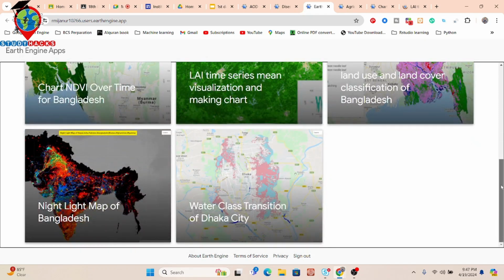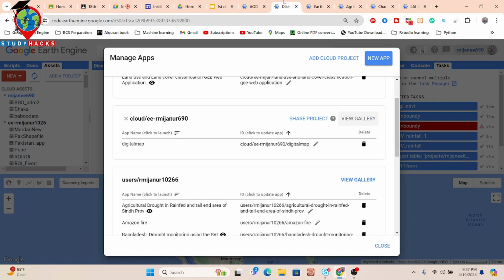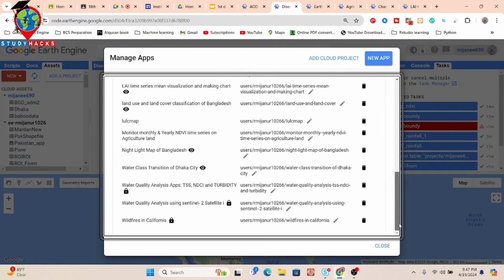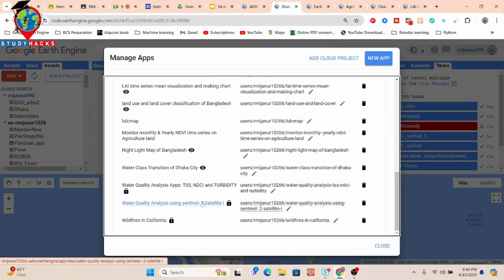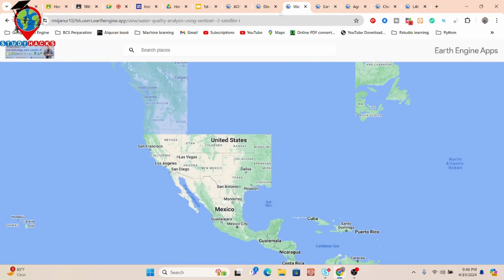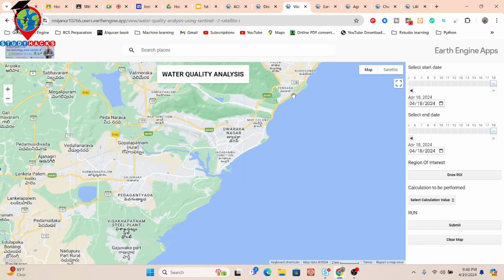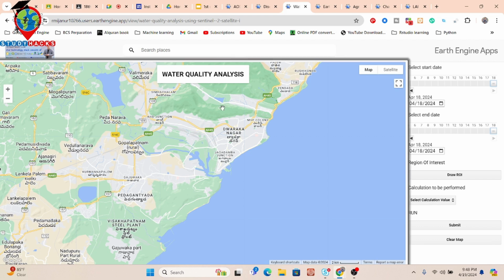Also, you can see land use, land cover, as well as some other web applications. Suppose you can see the water quality monitoring. I will try to open it from here. You can easily create this type of web application and use it for different types of remote sensing analysis. Here you can see it is one kind of example.